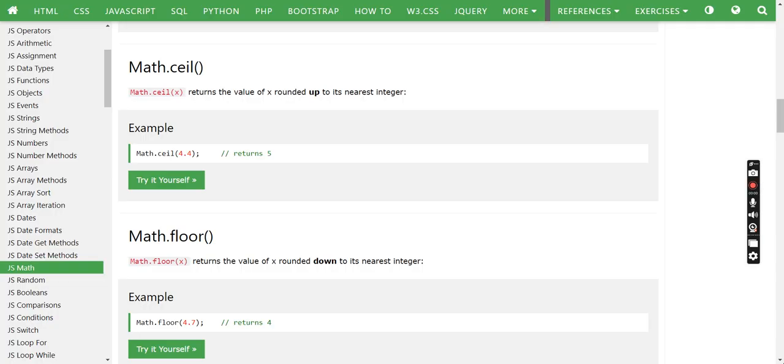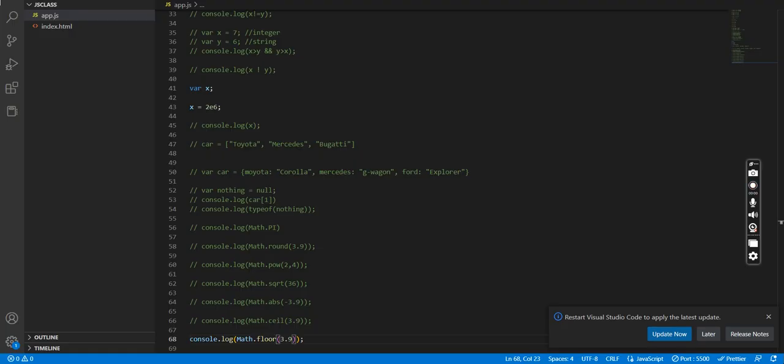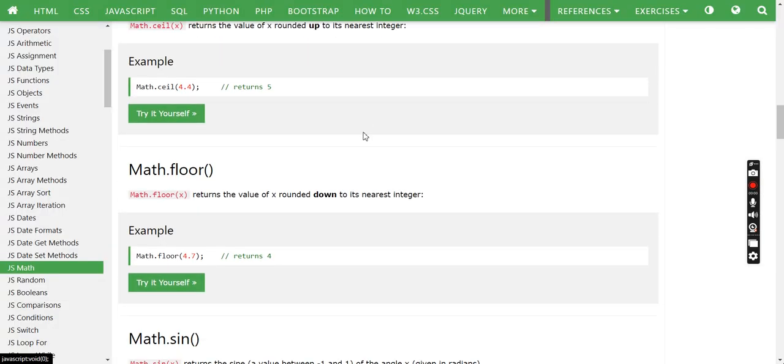It is going to ignore the fact that your 9 is greater than 4, which would round it up to 4. Since you used floor, it is going to round it down to the nearest integer, so it's going to be 3 instead of 4. So that's how ceil and floor work.